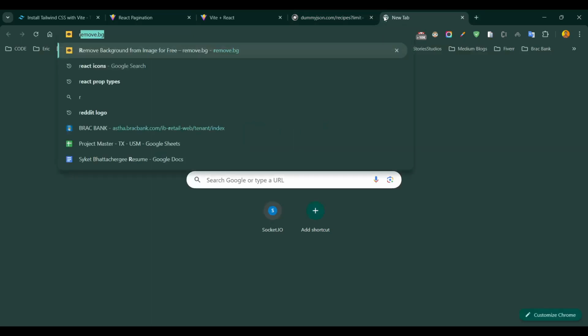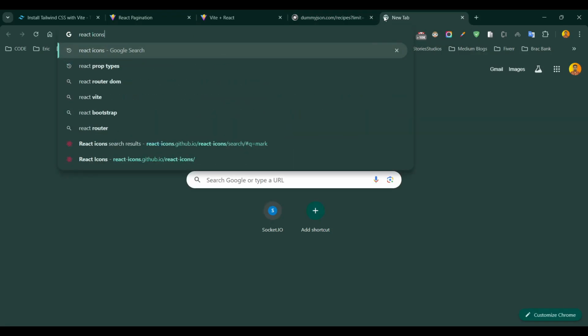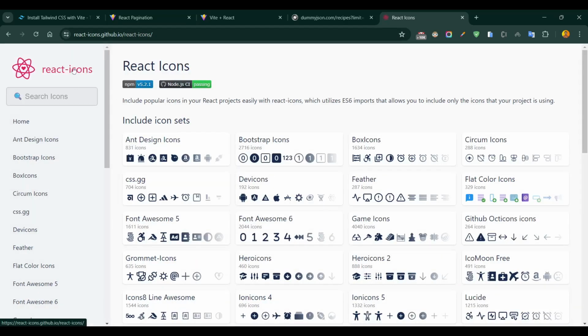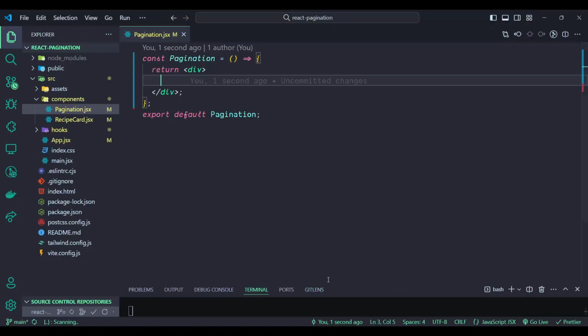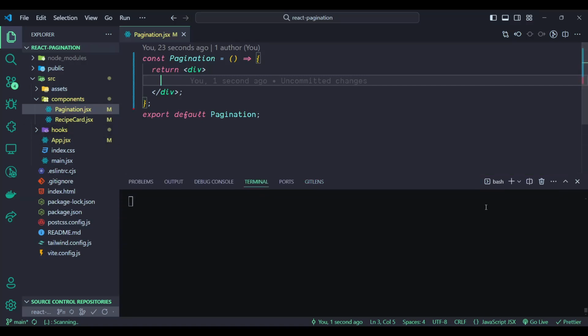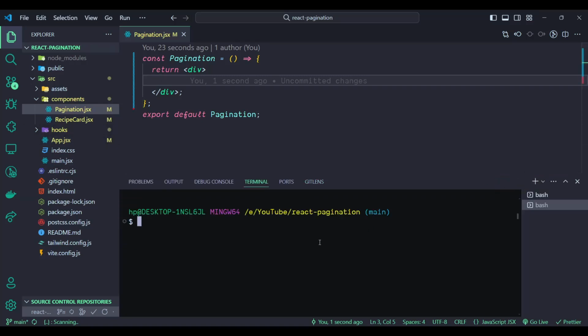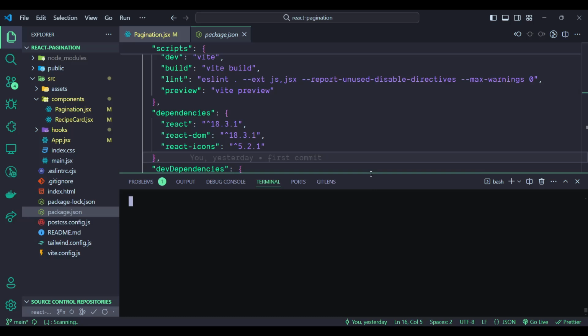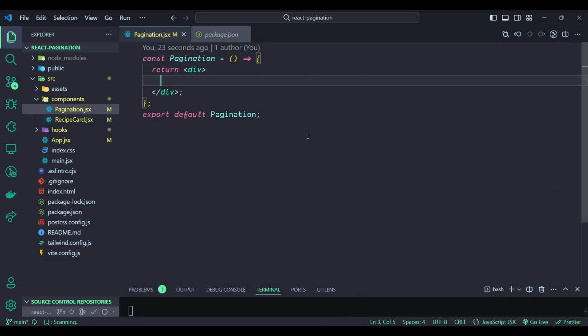It's simple. If you haven't used it previously, you have to go to React icons and install this package in our project. I have already installed this package. What you have to do is just run npm install react-icons. That should be good enough. This is the React icons package I have already installed, version 5.2.1. Okay, cool, so we are ready to start working on the pagination component.